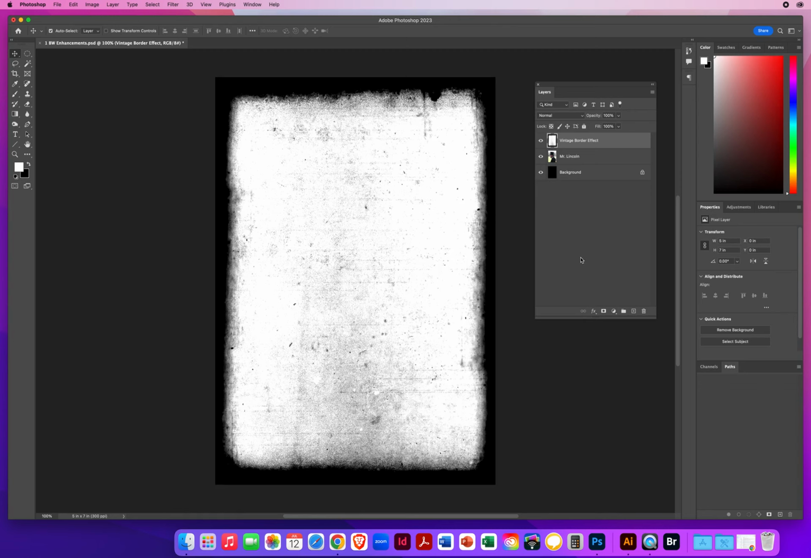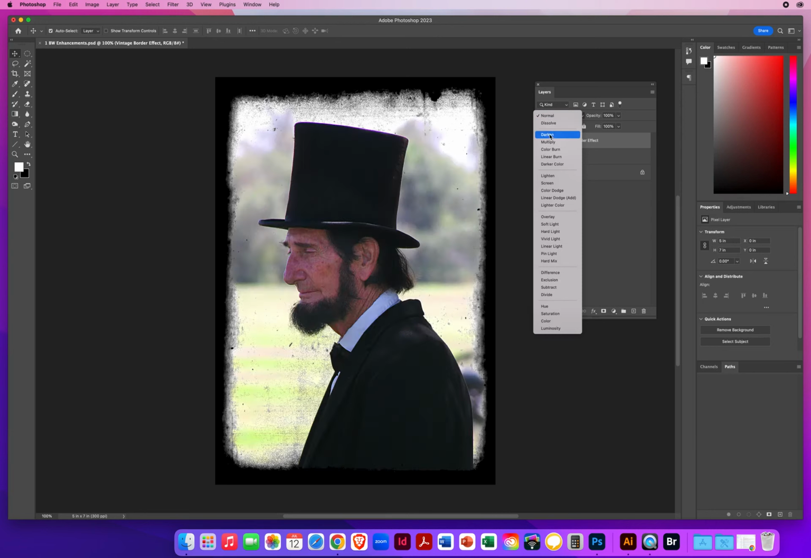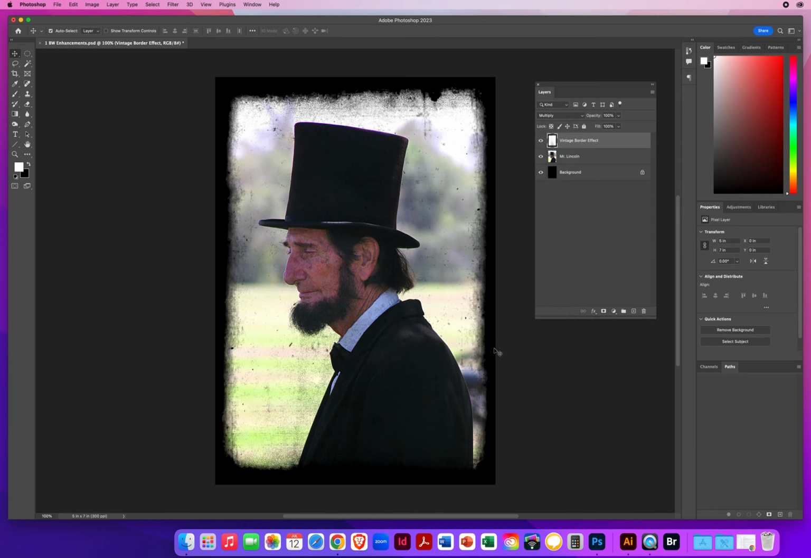Number one, it's a solid black and white layer. So like I've shown you way back in chapter 2, the way you make white transparent is through multiply blending mode. So I'm going to set that to multiply. Now we've got this kind of aged 1800s kind of shot.